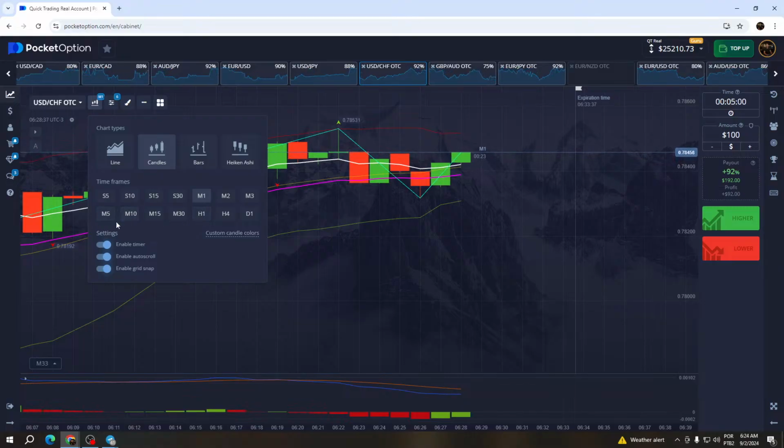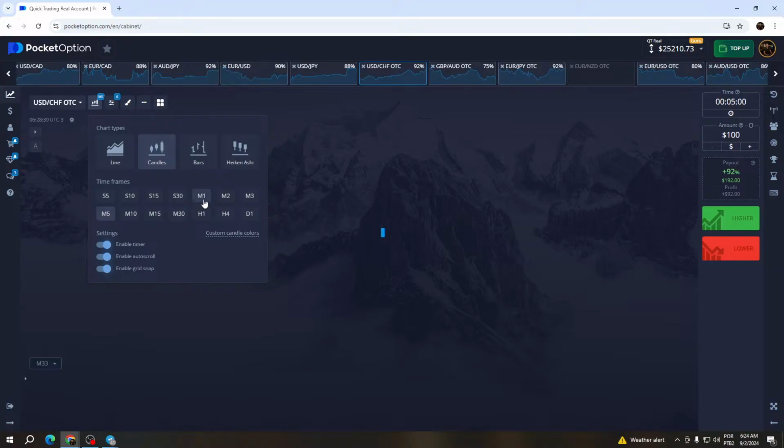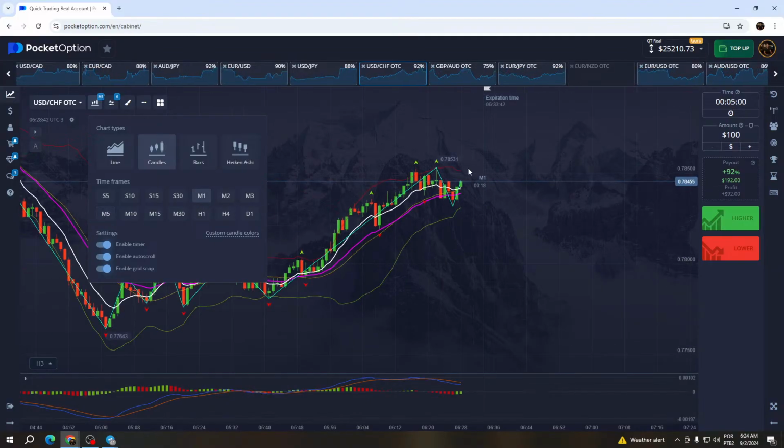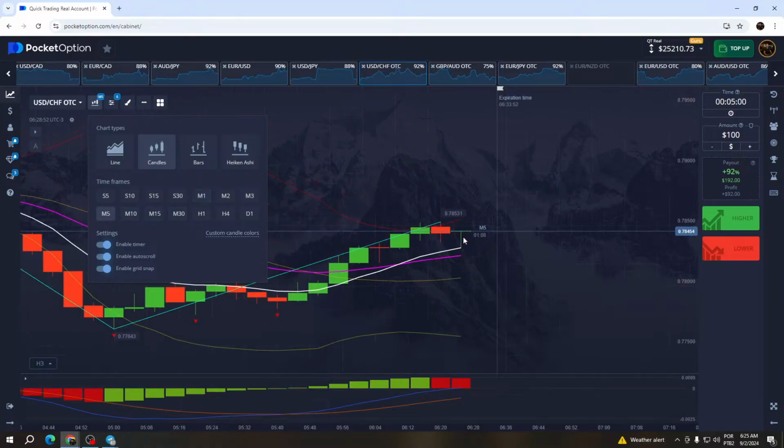It's only different between them. I like to use M5 to M1. This is the way you see the chart. When you use M1, you see all candles with 1 minute. You can see all the candles inside of the candle with 5 minutes. Alright? And don't forget to enable the timer. This is very good.